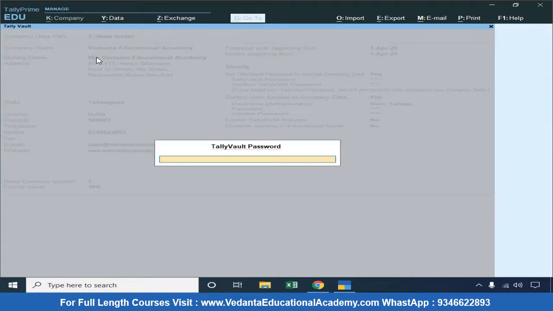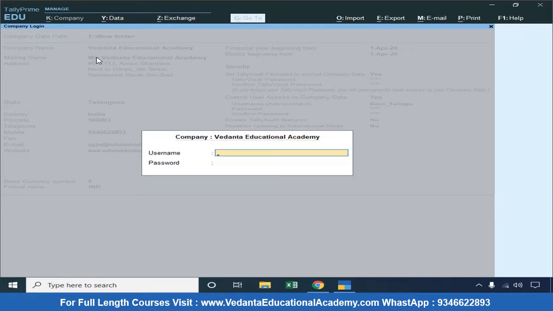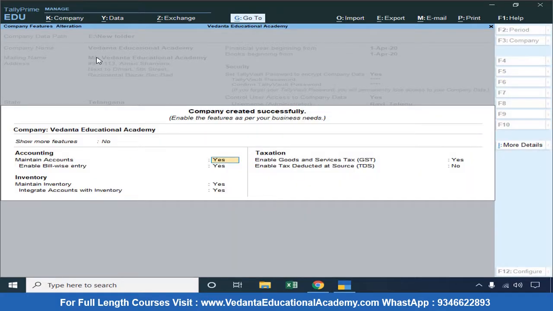On the first screen, it is asking me to enter the vault password, 1234. The second gateway, again we need to enter the username Ravi_Telugu, and the password again 0000. Yes. Now on the first screen, it is going to show the message as company created successfully.